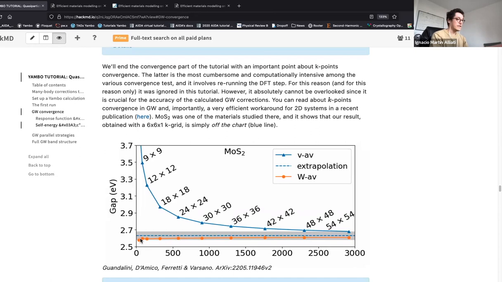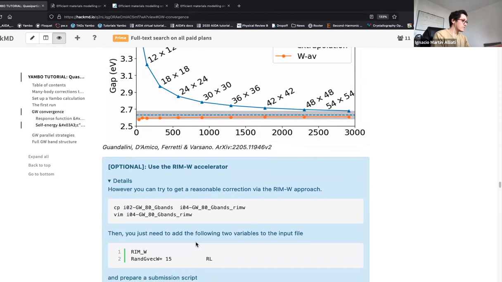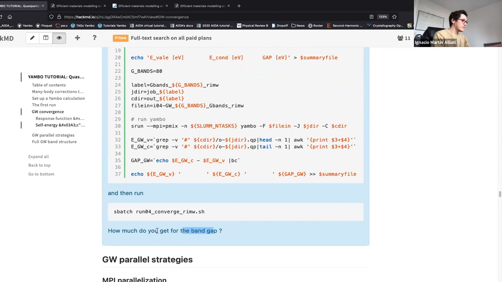So you have a good estimation of the gap already at 6x6. So definitely check this out, and if you're interested, you can ask Daniele, who will be able to tell you about it. And this is the optional part, where you can actually use this method. You have instructions here, and then you can tell us what gap you got. Okay, so I think this is all for the conversions.